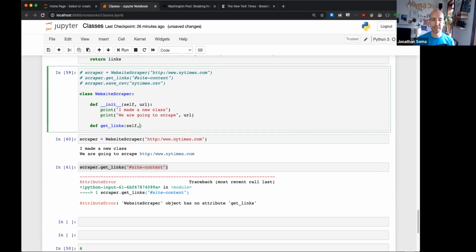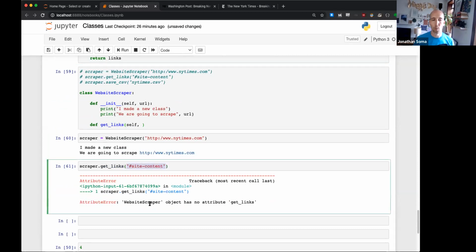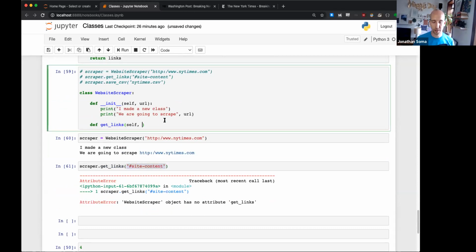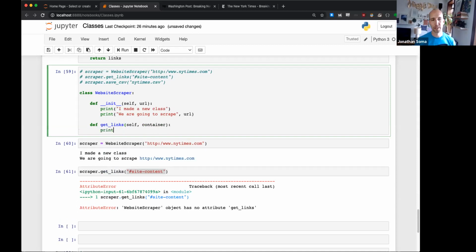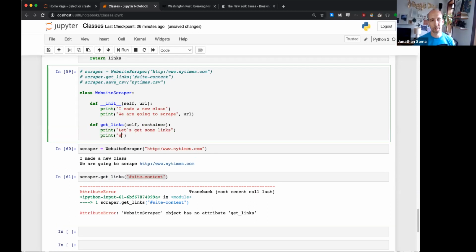And if we're going to send it where we're going to pull all of these links from, what am I going to call this? I'm going to call this the base, the container. So I'll print, let's get some links. We're going to scrape inside of container.